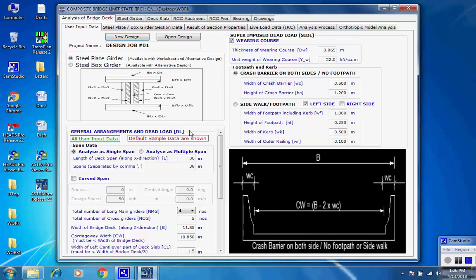The data for general arrangements and dead load DL is provided for span data as analyze as single span. Length of deck span, along X direction, is 36 meters. The lengths of each span in case of curved multiple spans is also given as 36 meters as the single span is considered for analysis. The option for curved span is not checked, so it is the analysis for straight span. Four numbers of long main plate girders are considered here.